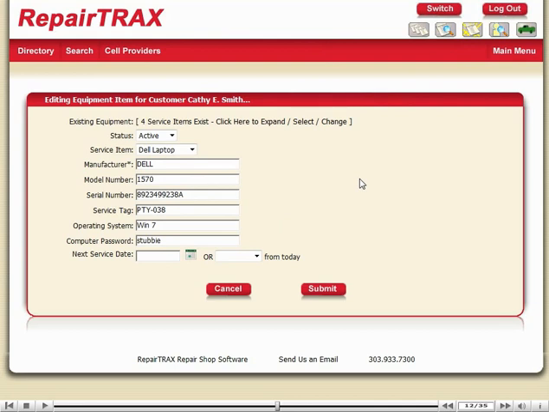If you do not fix computers, then these particular items do not show up. If at this time you modified any of the fields, then the particular service item, the Dell laptop, would be changed, and if you click submit, it would show these new changes within the customer equipment list. However, we're not going to do that right now. Instead, let's go up to the top and expand the existing customer equipment list.